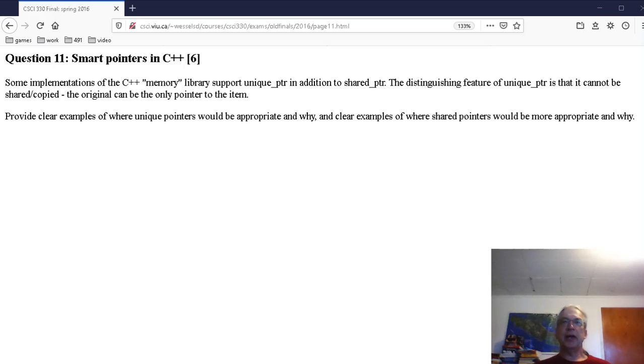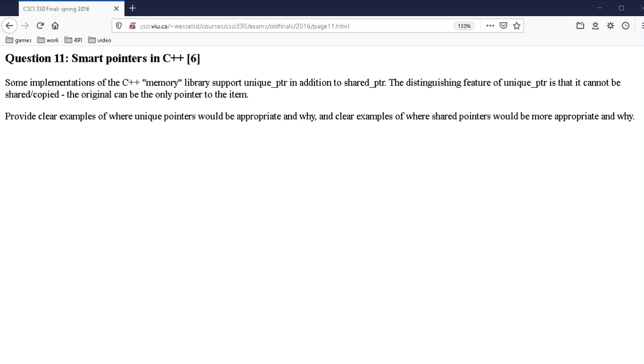Hello folks! Okay, let's try one more sample solution for an old final exam problem. This one's going to be on smart pointers. And again, this one actually comes from the 2016 final exam. So the original question is basically just a real quick two-liner talking about the idea that in C++, some implementations support the unique pointer as well as shared pointers and weak pointers.